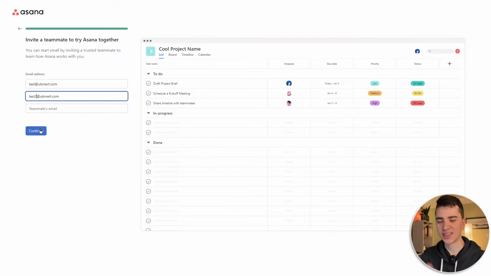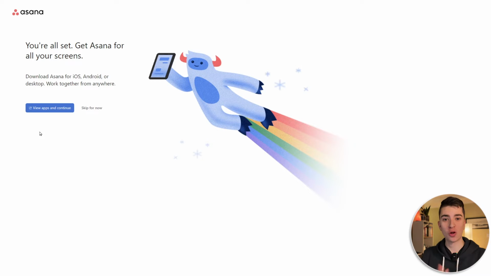From here, I'm going to hit continue, and it's going to tell me you're all set. Get Asana ready for all your screens. Now, at this moment, you can download Asana for iOS, Android, or desktop, but in my case, I'm just going to simply skip this for now and get right into the platform. From there, I'm going to be brought to the Asana page and right to the project that I just created.